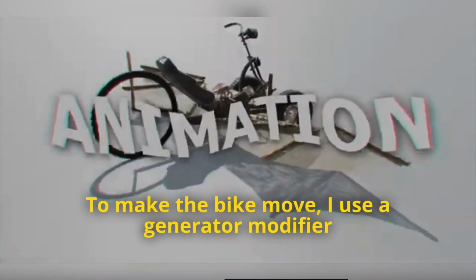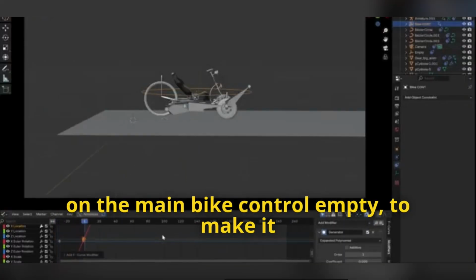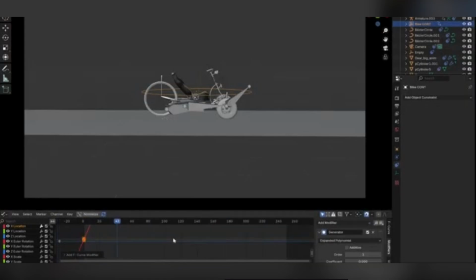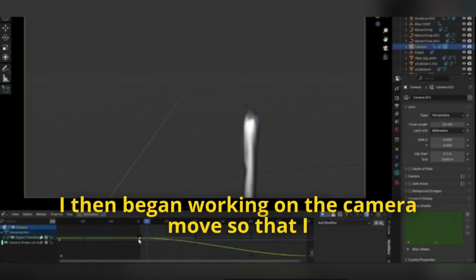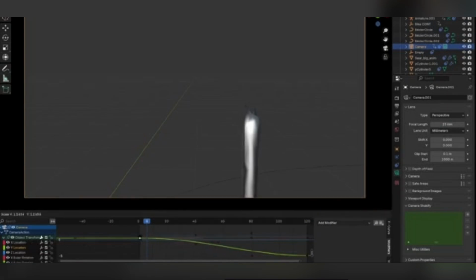Then on to animation. To make the bike move, I used a generator modifier on the main bike control empty to make it go forward at a steady rate. I then began working on the camera move so that I wouldn't have to animate anything not being seen.